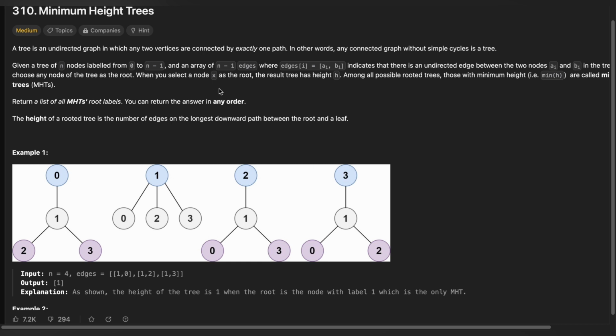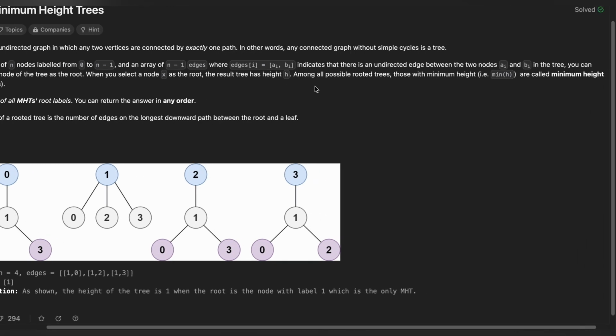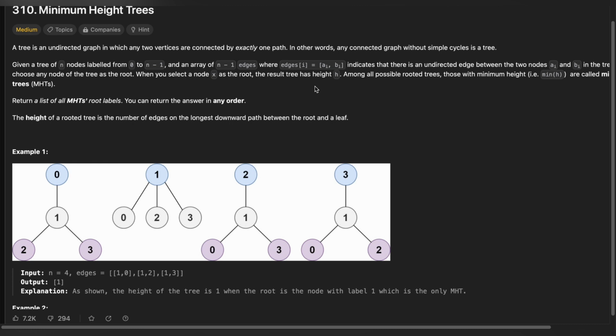When you select a node x as a root, the resulting tree has a height h. Among all possible rooted trees, those with minimum height, that is minimum h, are called minimum height trees, MHT. Return the list of the MHT root labels. You can return the answer in any order.